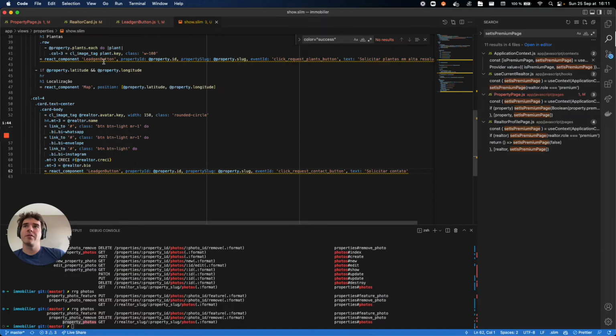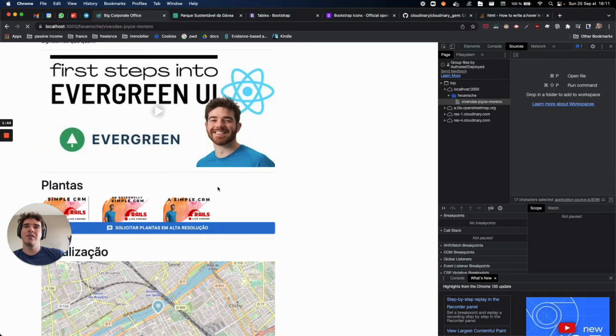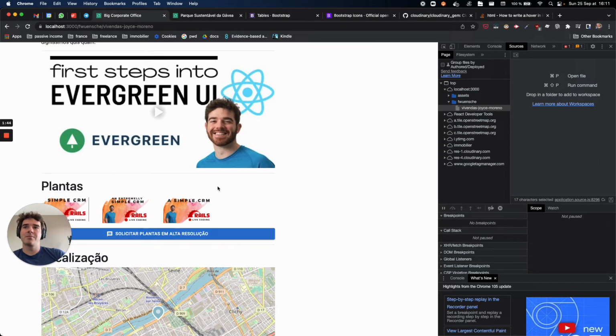For the plants, we're going to add a bottom margin. Margin bottom 3. See, I think it's a best practice to add the bottom margin.